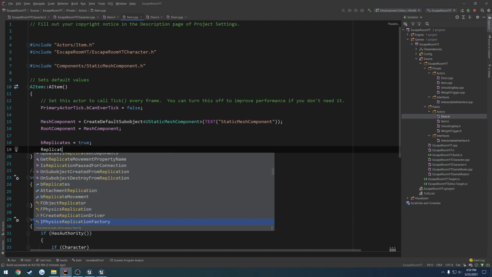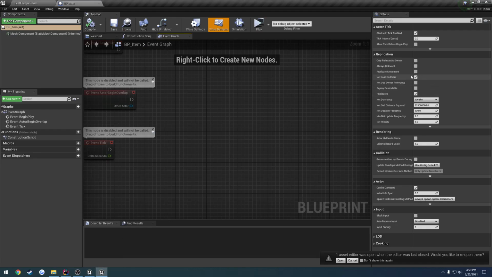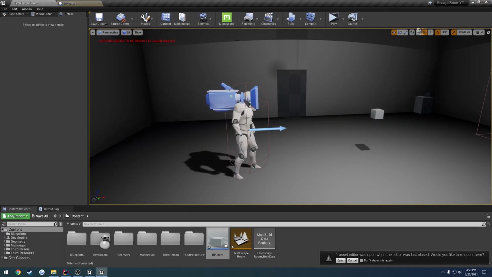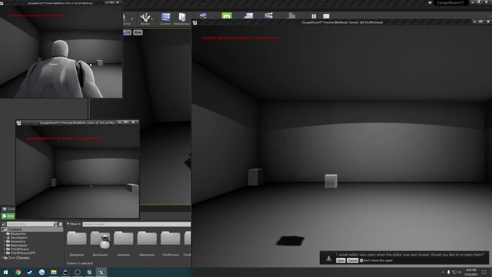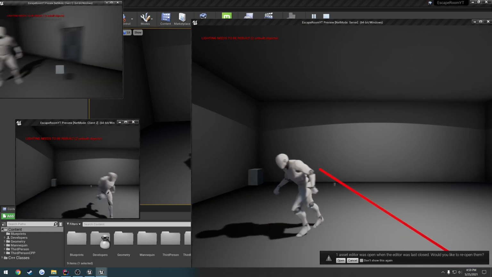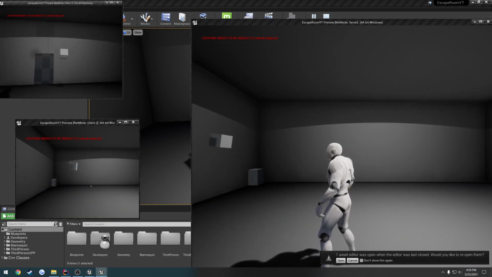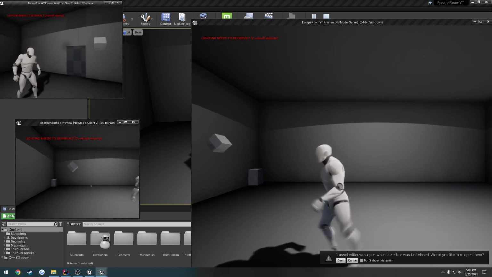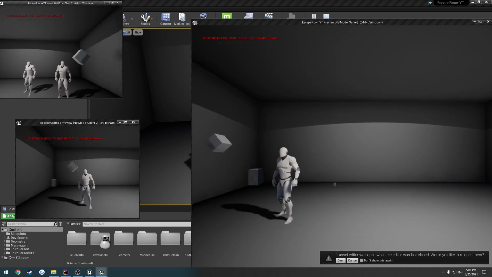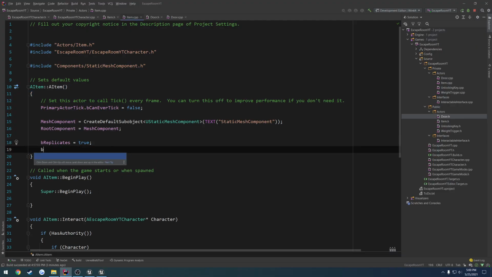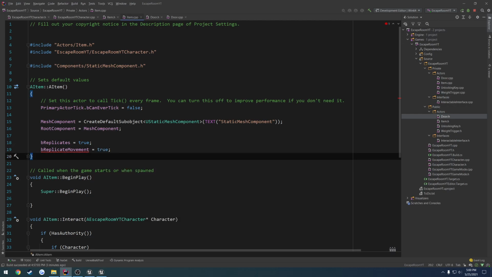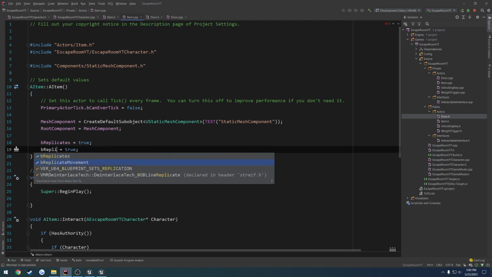Let's see. Really doubt it, but I wonder if it is replicate movement. Rotate, drop. Okay, so it's replicate movement. So that explains it. So one thing we're going to want to add then is B replicate movement equals true. We're going to put that in the constructor of the item.cpp. Did I spell that wrong? Oh, you're locked. Why are you locked?